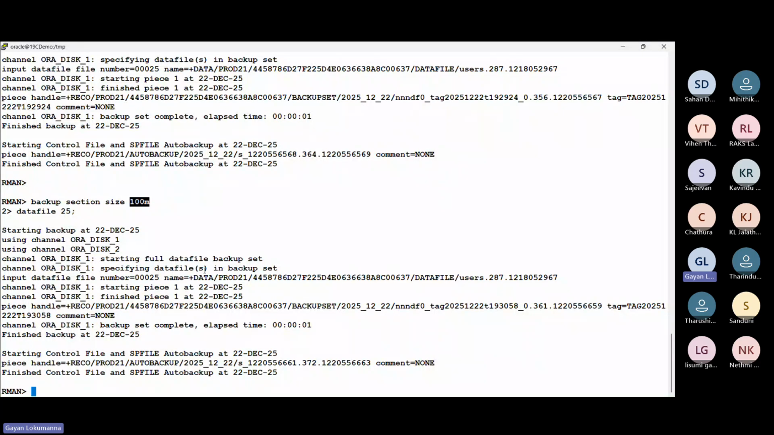All right. So this is what you call section size. Section size is not multiplexing, because section size will determine how we can break the file at the time of a database backup. So they are not going to merge data from multiple data files into one piece. All right. So make a note of that as well, because that is also important. Right. So that's about the section size.